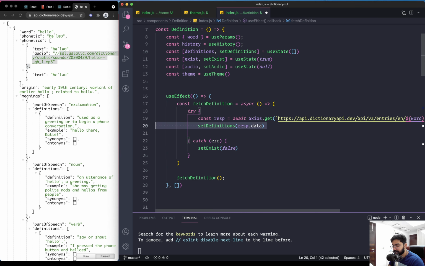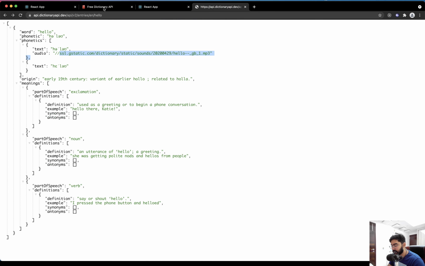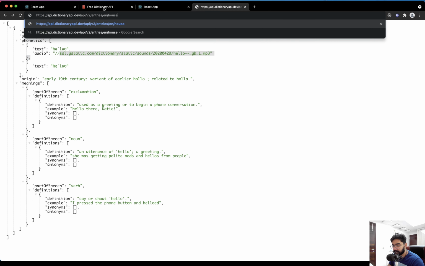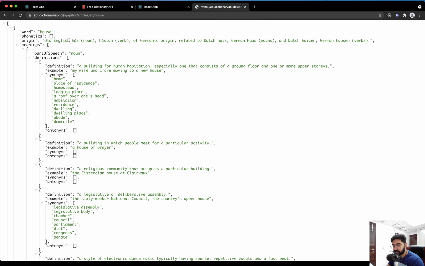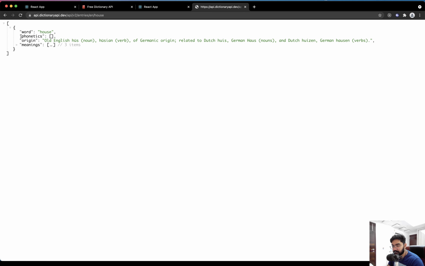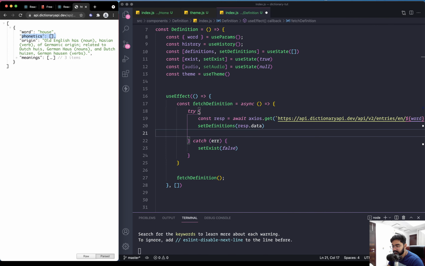For that, the first thing that we need to check is that the audio is available, because that's not always going to be the case. For instance, if I search for the word house, it's going to return the definition, but for this the phonetics is an empty array. So this is another thing that we need to take care of, and we can do that right over here.